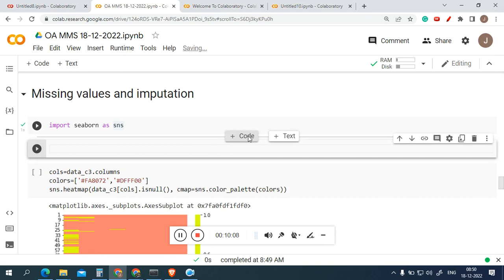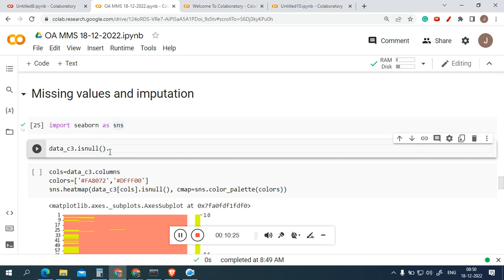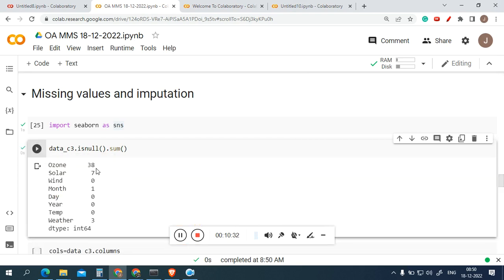Okay, so as you can see, this is your data underscore c3. This is the updated data, right? And in this updated data, what you need to check is whether any null value is present. So is null, you can check. It will give you true, false, true, false. Okay, so what you need to do now is sum, and it will give you an idea about each column, how many missing values there are.